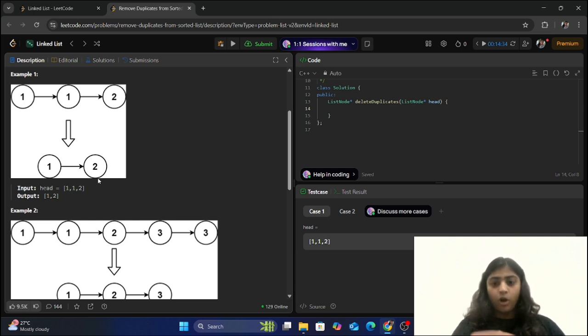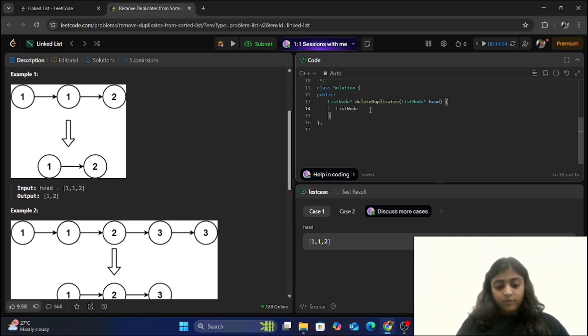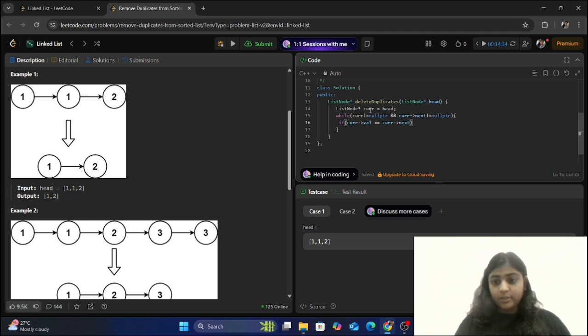So let's walk through the code first. First we will take a pointer current which will point towards head. Then we will loop while current is not equal to null pointer and its next is also not equal to null pointer. We will put a condition that if current's value is equal to current's next value.